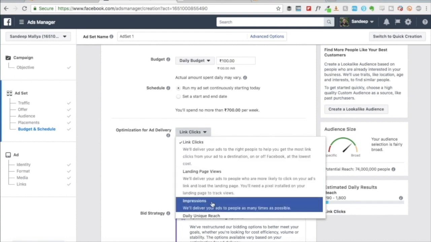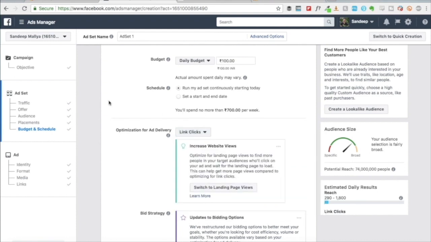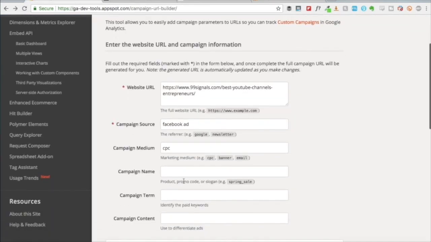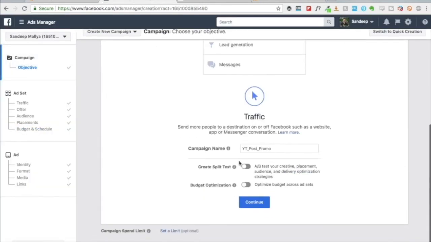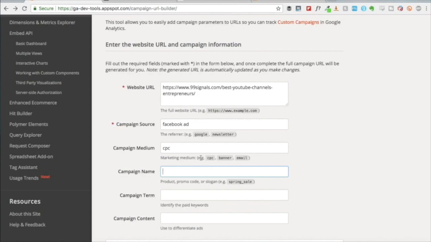So suppose you've selected impressions as your optimization, then you need to mention CPM here, but in this case it's CPC for us. For campaign name, just go to Ads Manager once again, click on campaign and copy the campaign name, paste it here.